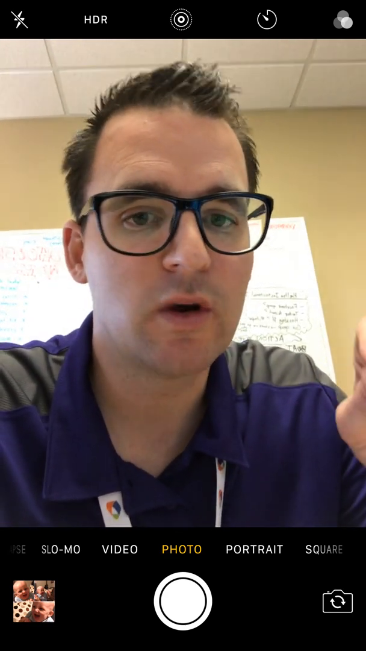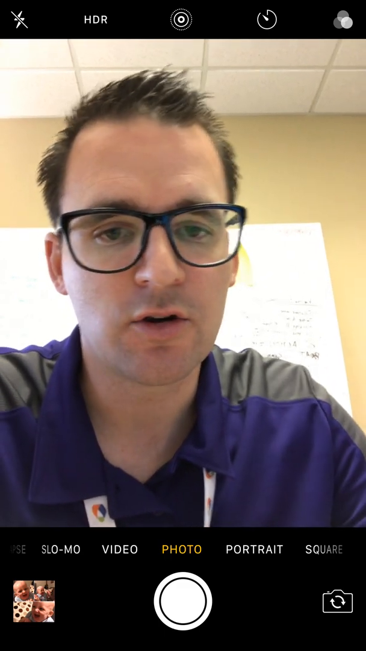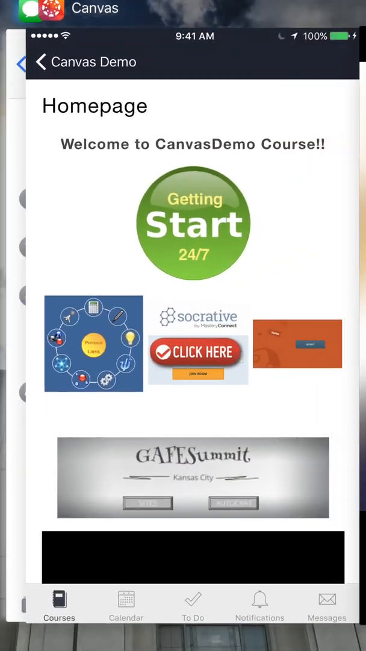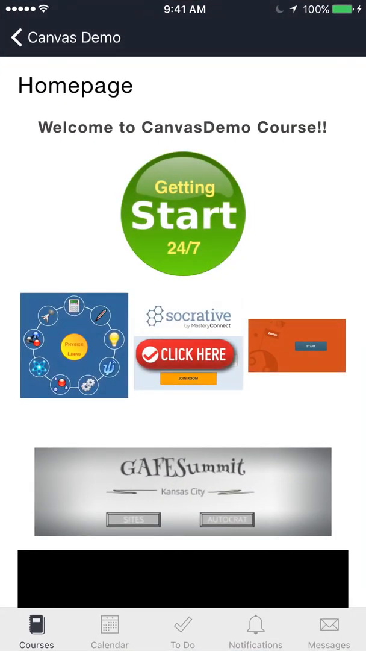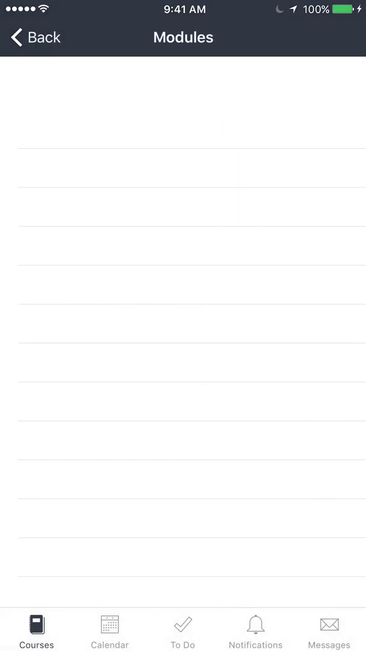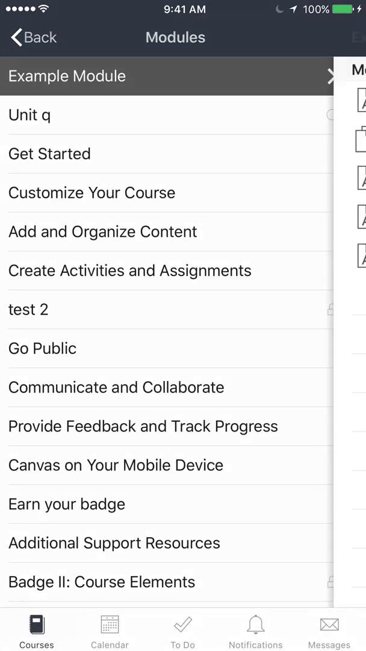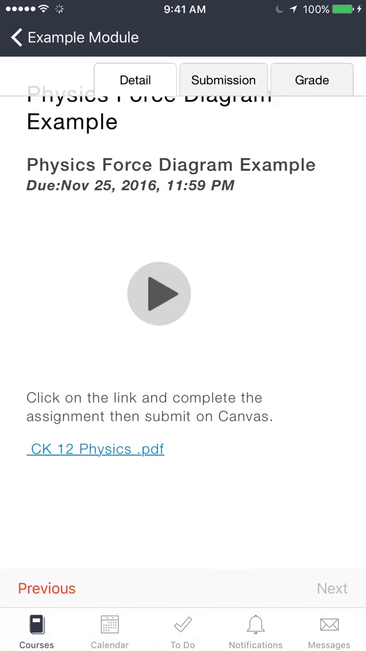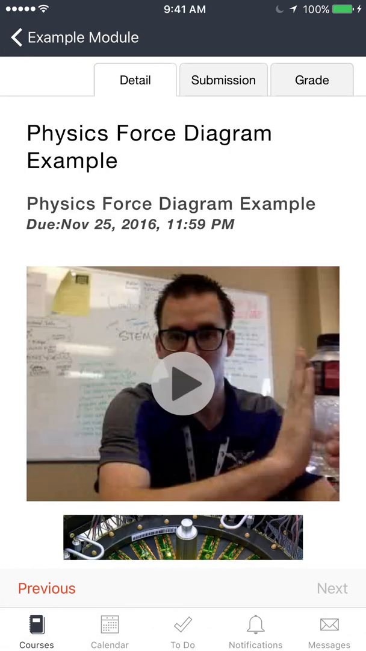Basically, what you do as a teacher is upload a PDF document into your Canvas course, and you can do that very quickly from your page. Then the students, when they come into your course, let me dive into one of my modules. I have an example module here, and I created a physics force diagram. So here's my assignment I just created.